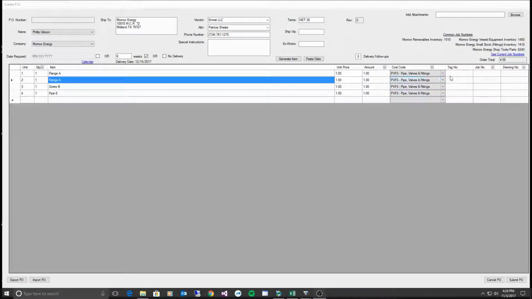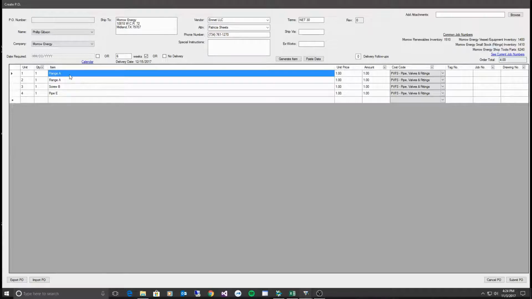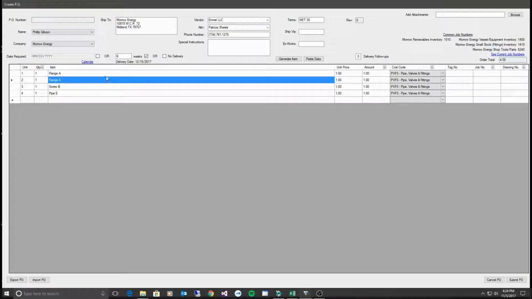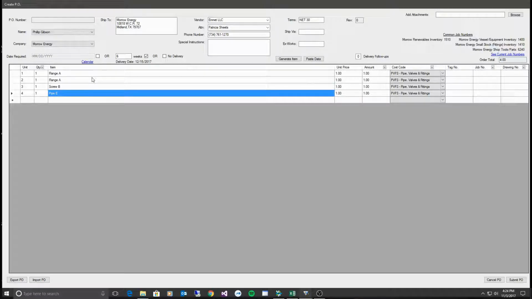Before we move on to filling out tag numbers and the rest of the PO, we should know that if we have same line items, for example, flange A and flange A are the exact same in unit price, amount, and quantity, it's going to automatically consolidate these line items in the outputted PDF. But each line item that is in here will be updated to our database as one line item, not as consolidated.